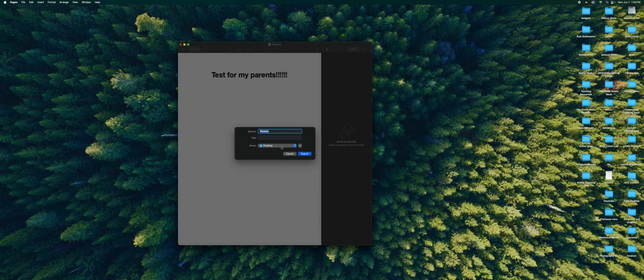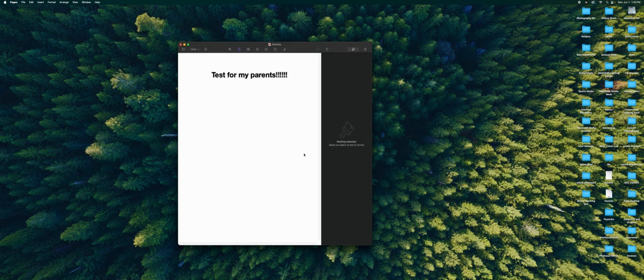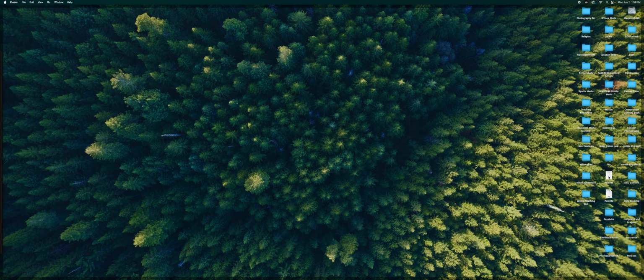It's going to ask me where I want to save it. Super important if you want to find this again, right? And again, for ease of use, I'm going to put this on my desktop right there, and I'm going to click Export. Now what you'll see is if you look down here on my desktop, you'll see two things labeled parents, right? This parent's document and then this parent's document.